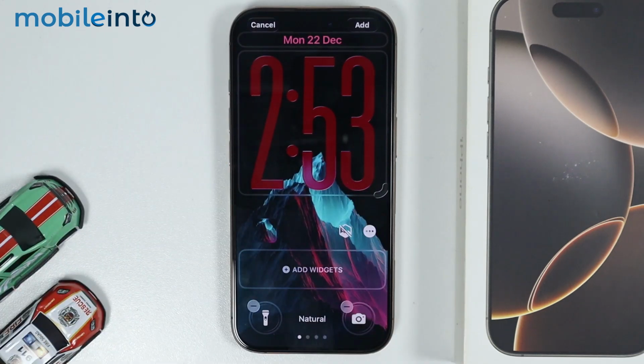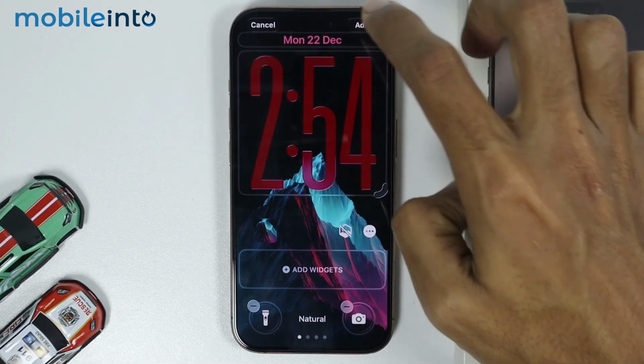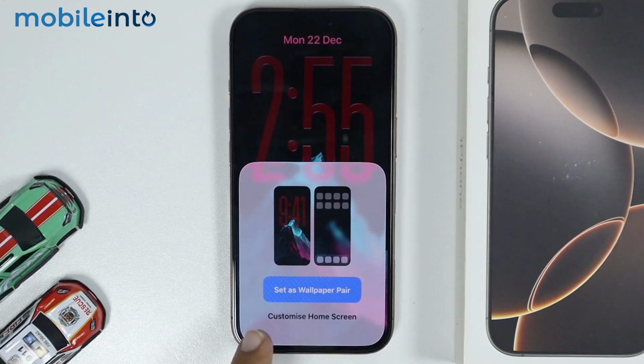And once you're satisfied with your edit, just tap on Add. Now from here, you can either select Set as Wallpaper Pair, and by doing that, you will change the wallpaper on your home screen too.